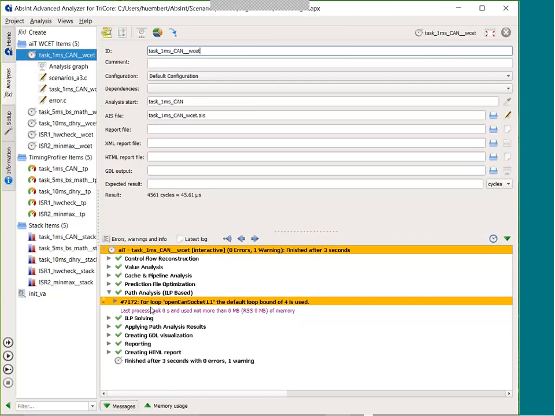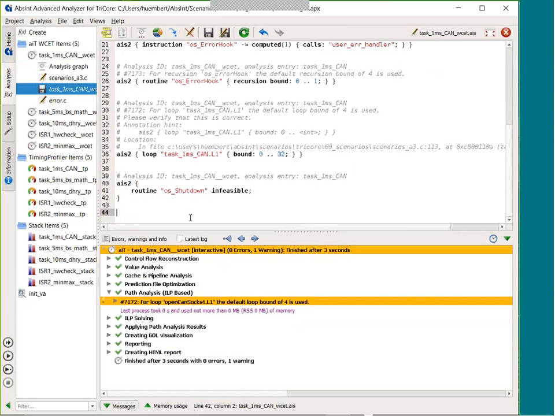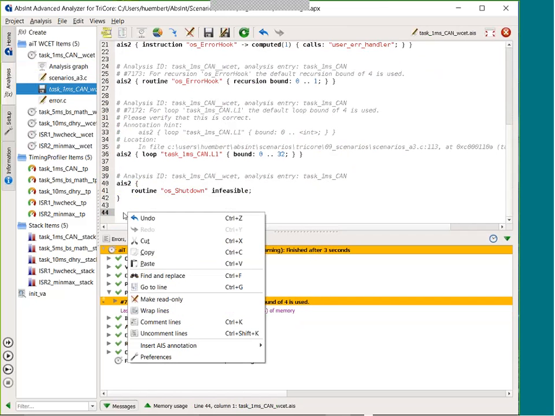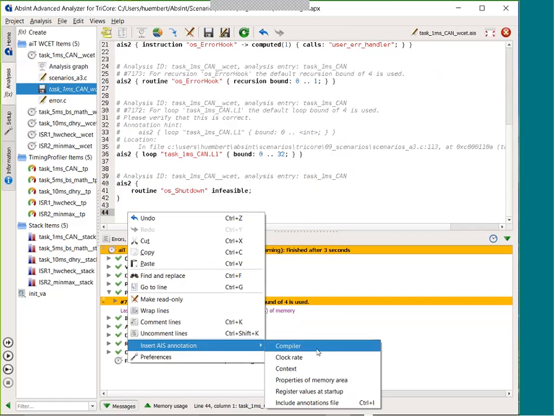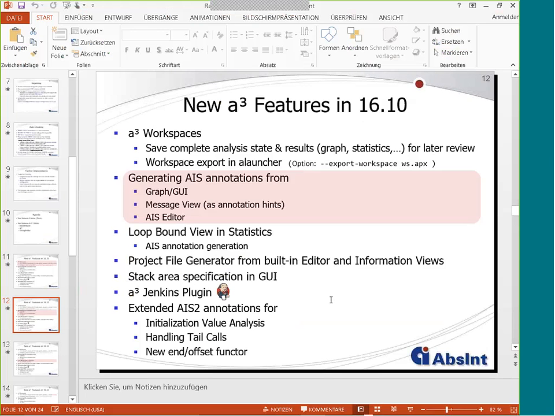And that's what I've not shown you yet. You can also generate some convenient annotations directly from the aiT annotation or aiT editor by right mouse click, insert aiT annotations, and all these annotations which have no connection to some program location can be generated here, like a compiler or clock rate or context specification. All right, so this was the second feature.